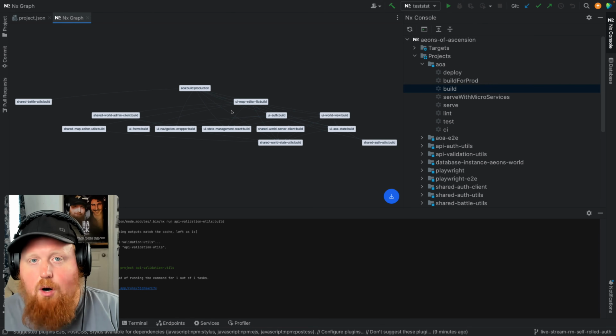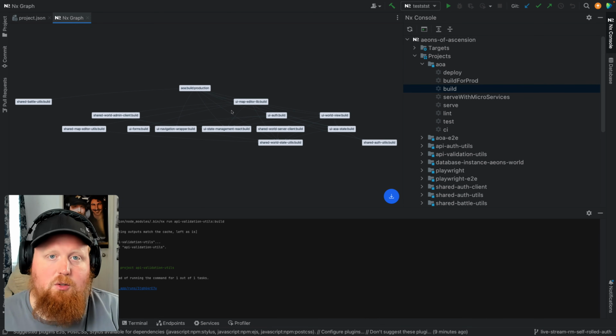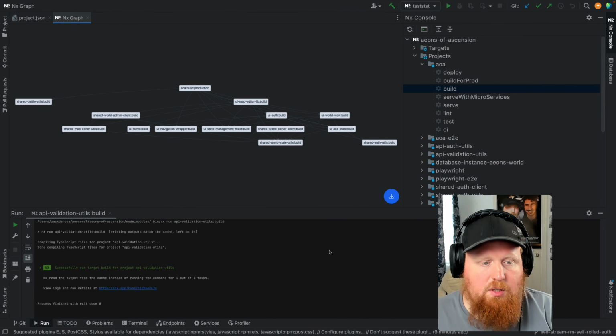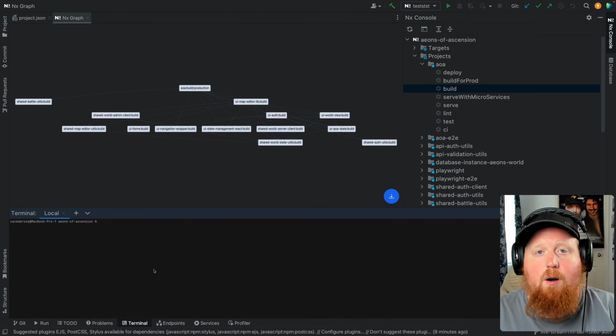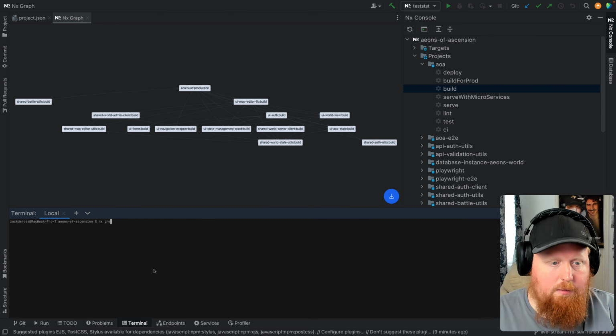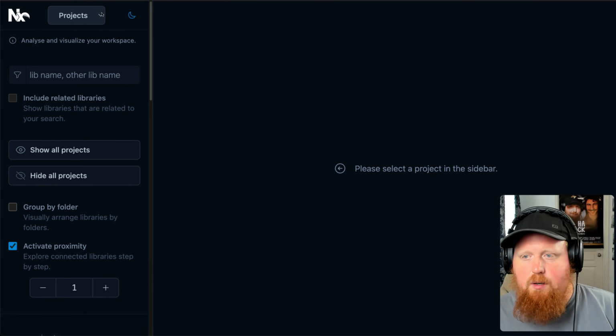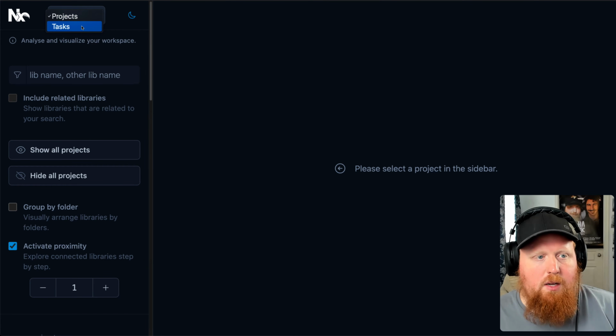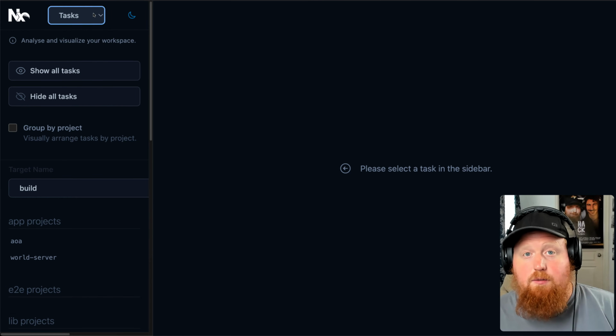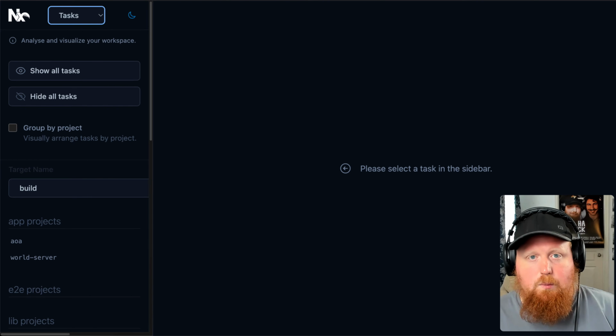Now, visualizing target dependencies is a newer enhancement to our NX graph in general. We can also see this by opening a terminal and running the command NX graph. Running this by itself will open the NX graph inside of a browser window, and using the drop down over here, we can now filter down to tasks instead of to projects for visualizing tasks. So all very cool there.